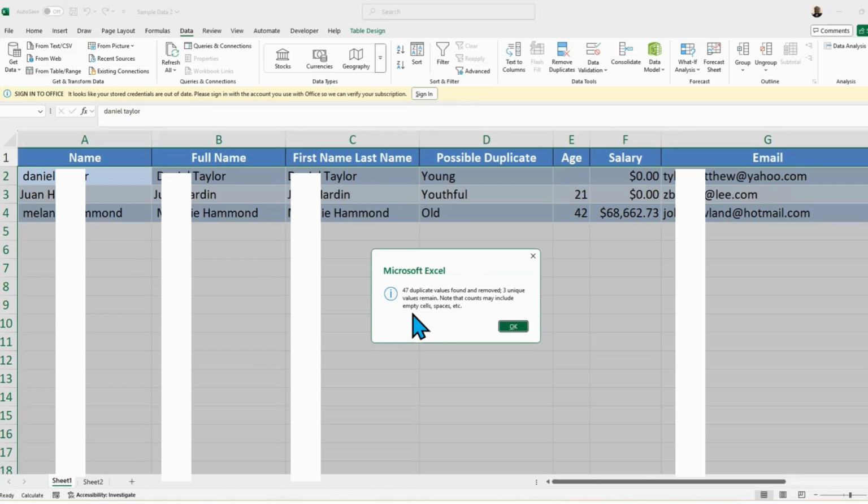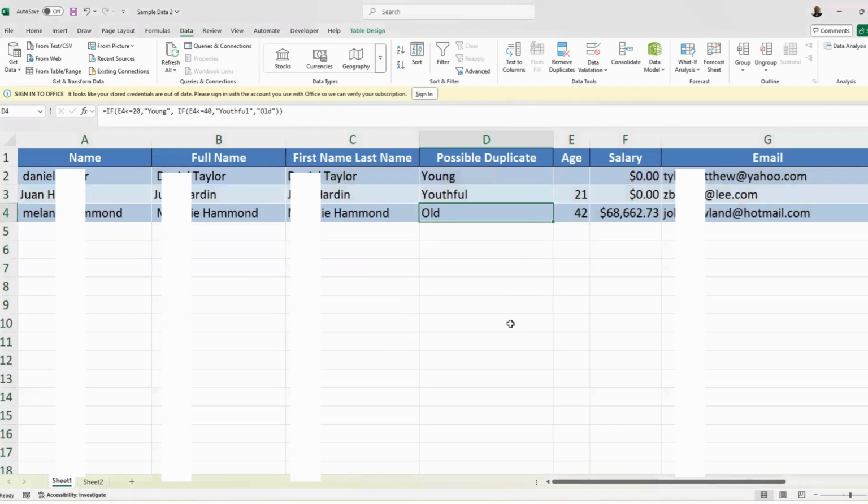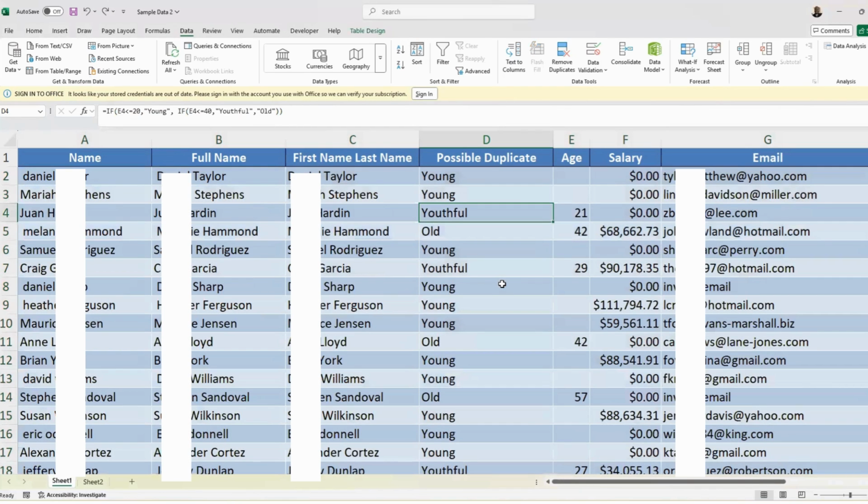Of course, it may include empty cells, spaces, and the likes. Is this what I want? No, I've lost all my data. So I can Control Z. And then I'm back to where I was.